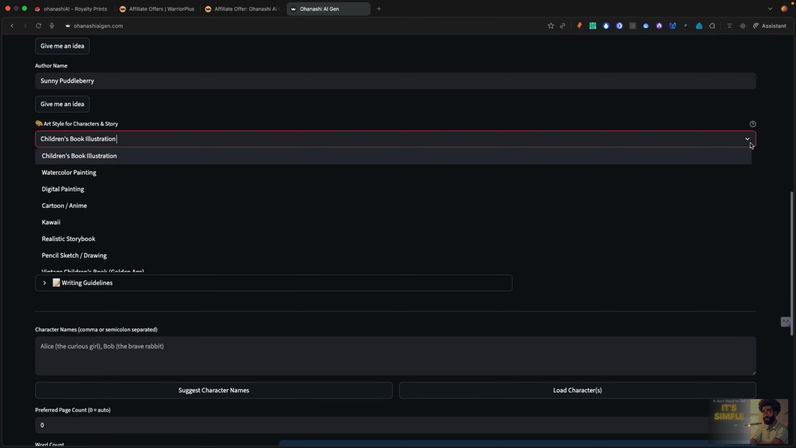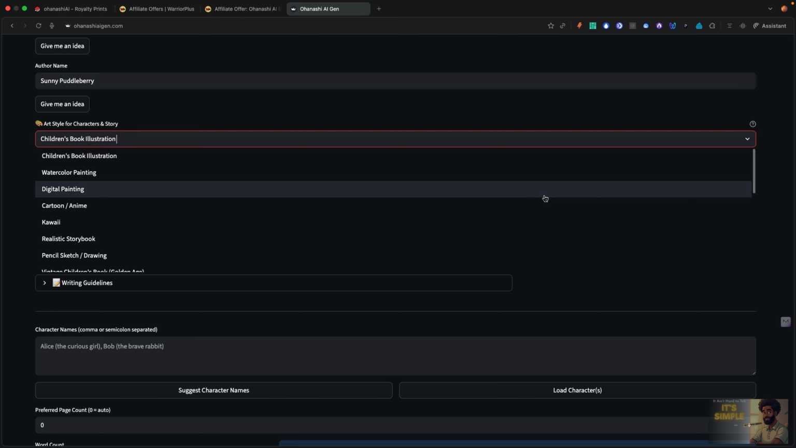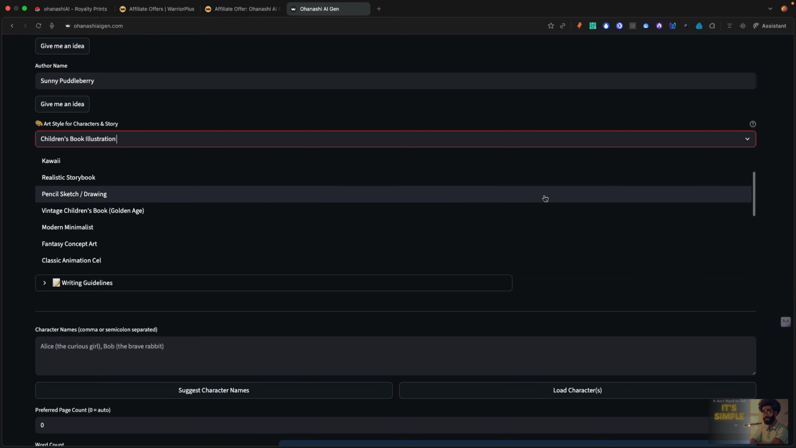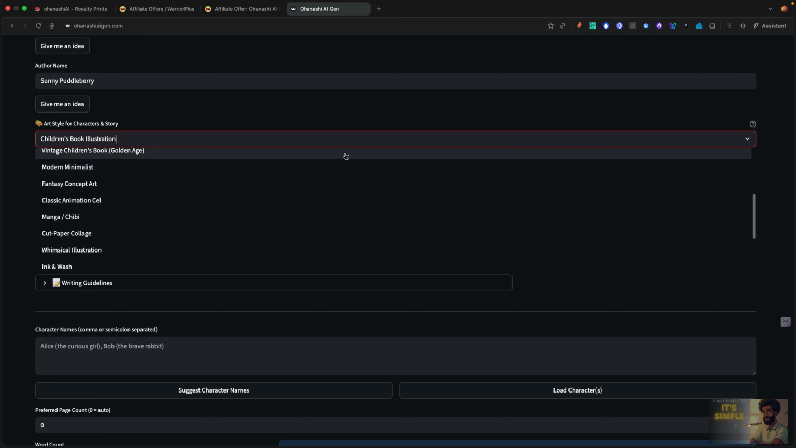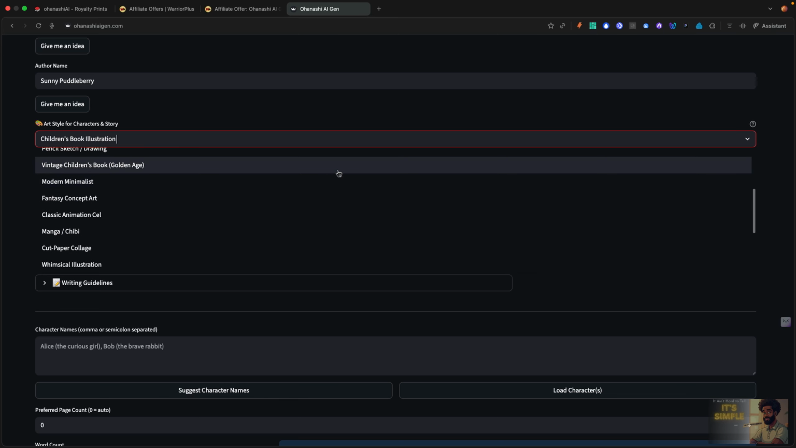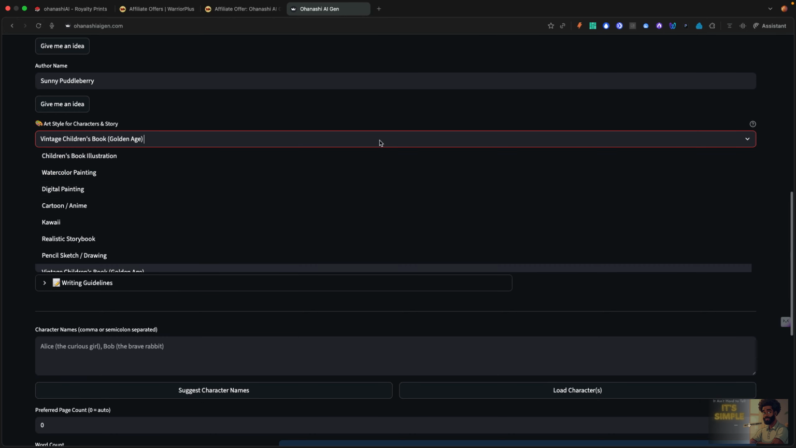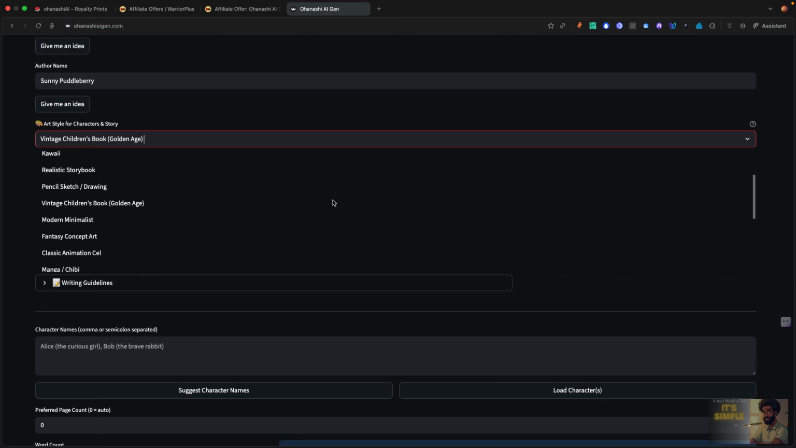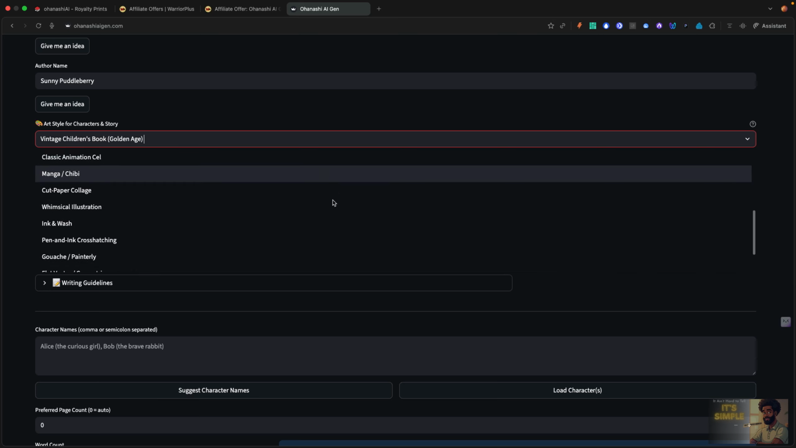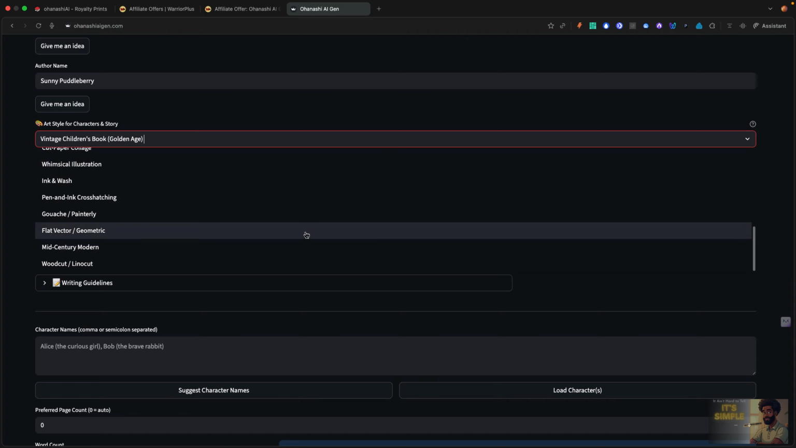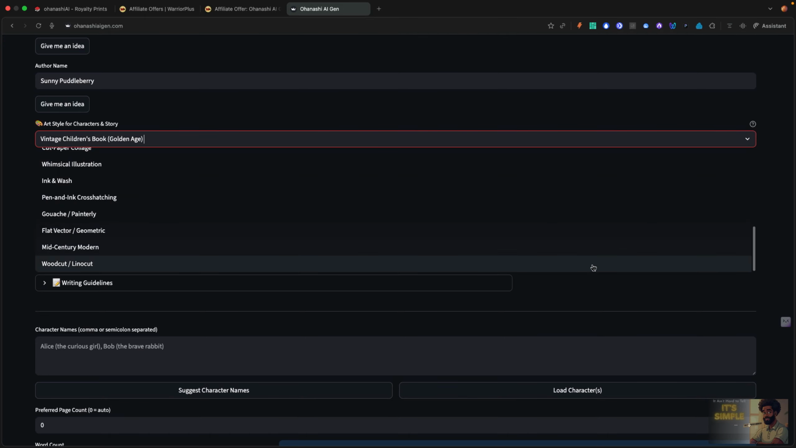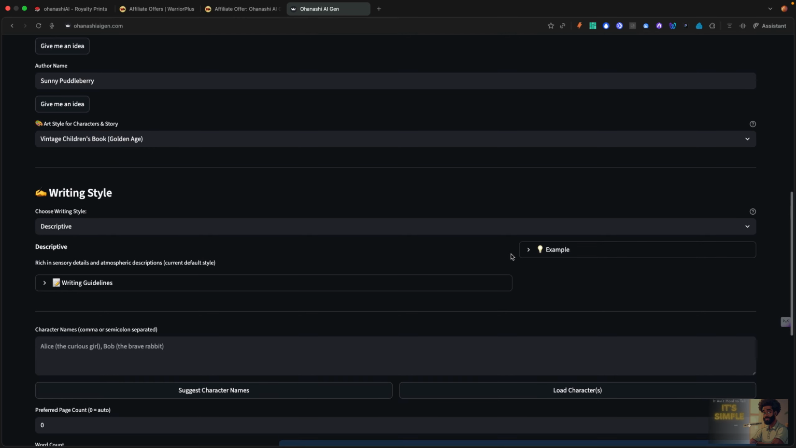But once again, fam, this tool is for everything. You can see watercolor, you can see anime, kawaii, pencil, vintage, like golden age. Actually, my vintage, I might actually go with that. I want to see how that looks. You can see we have a whole bunch of different art styles that we can use. Mid-century, flat vector, ink and wash, pen and ink, cross-hatching.